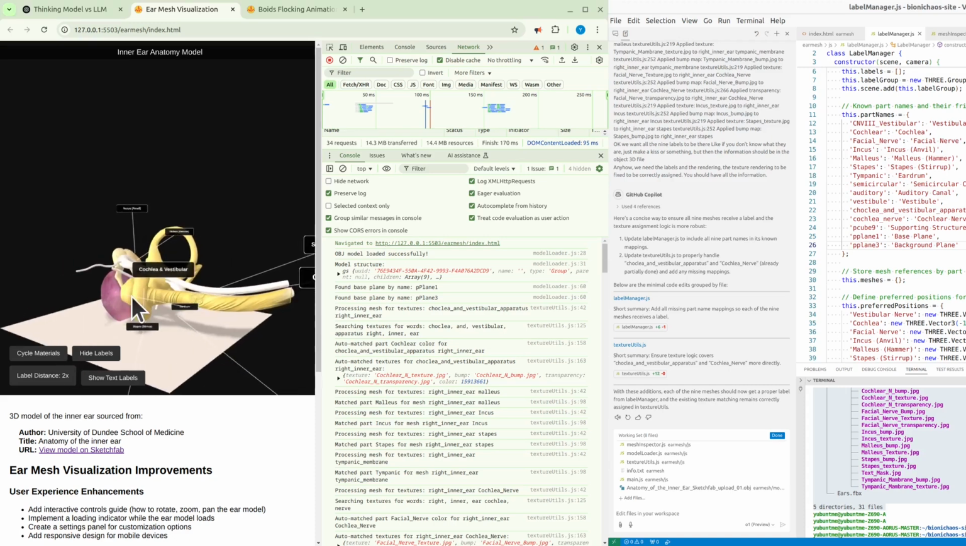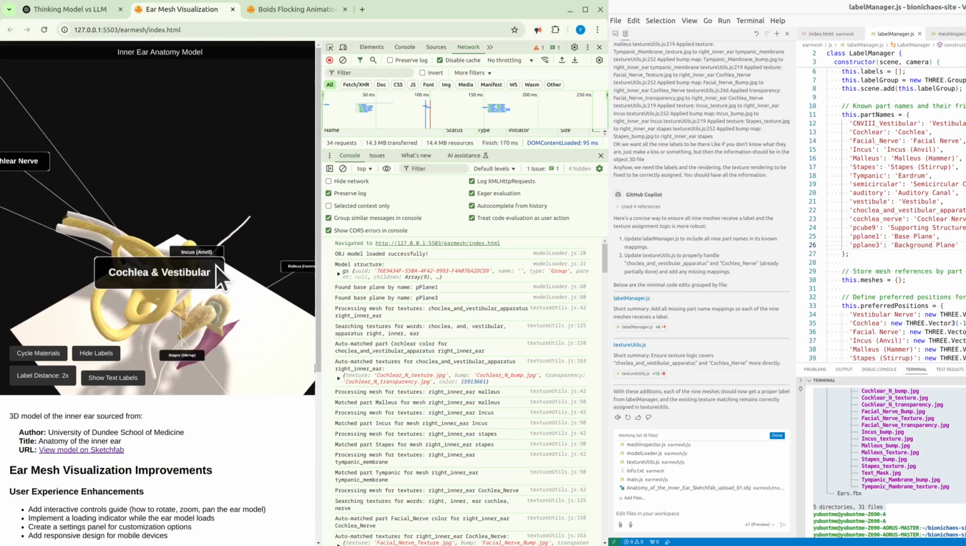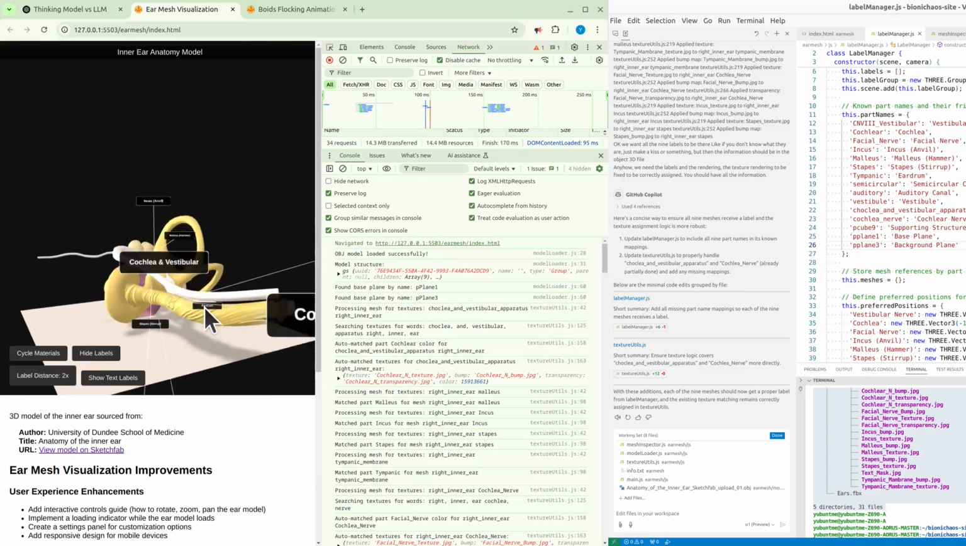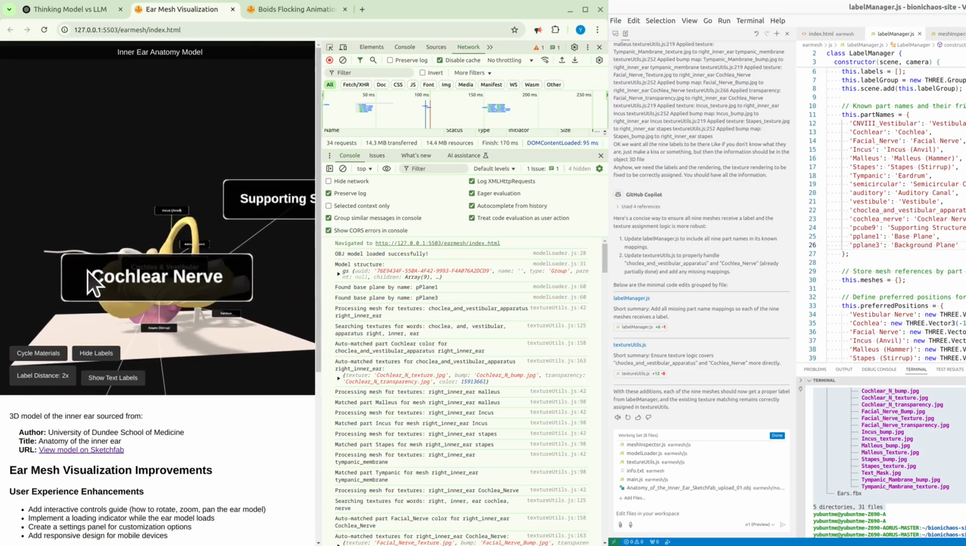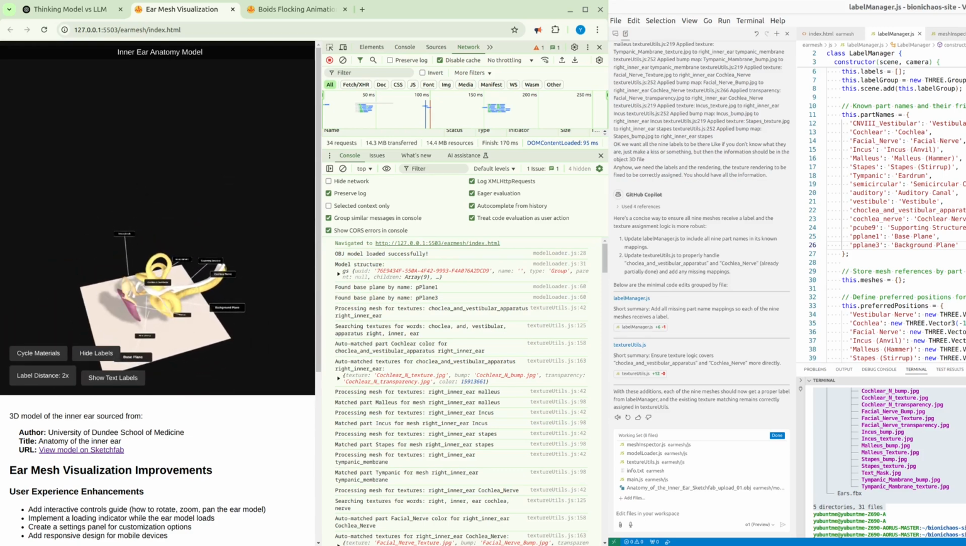Yeah, this looks a bit better. We have all the labels and the placement of the Cochlear and vestibular supporting structure. I'm not sure about that. And this is meant to be an auditory nerve, not cochlear nerve. Anyway, we will continue this next time.